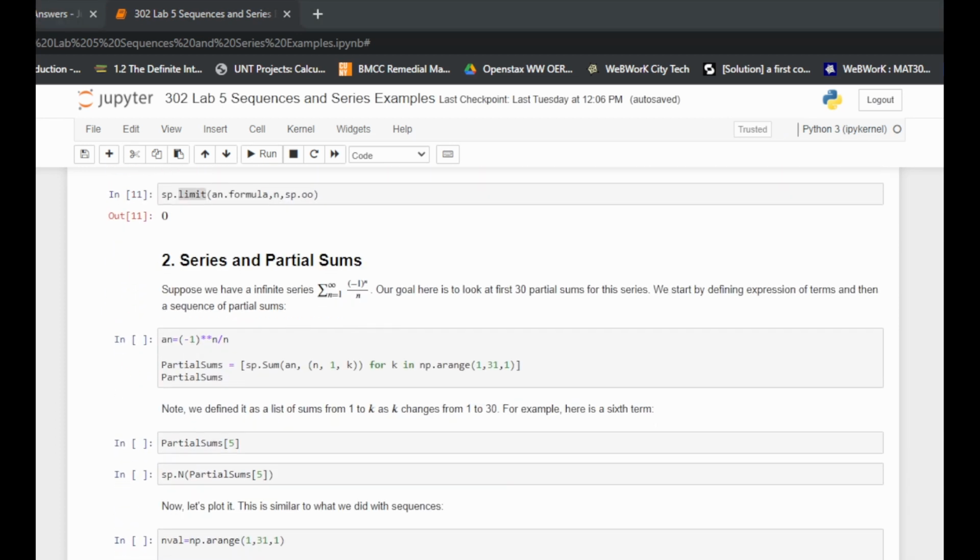So next, let's look at series and partial sums. We will consider a series of (-1) to the power n over n as n goes from 1 to infinity. So this is an alternating harmonic series. And our first goal is to create a list of 30 partial sums of this series and then plot them. So first, let's create the list.